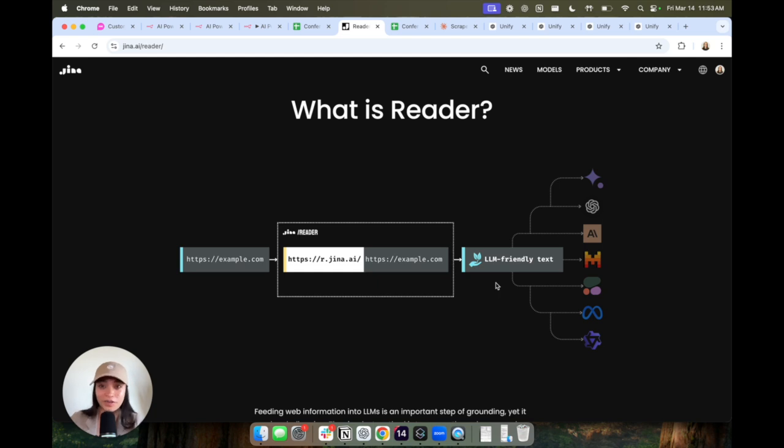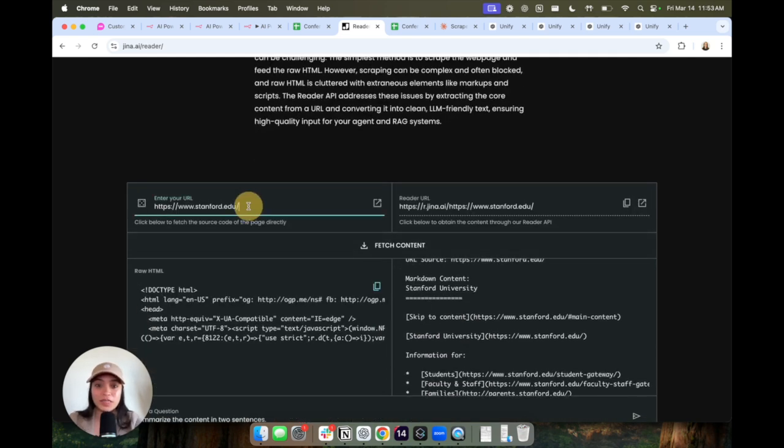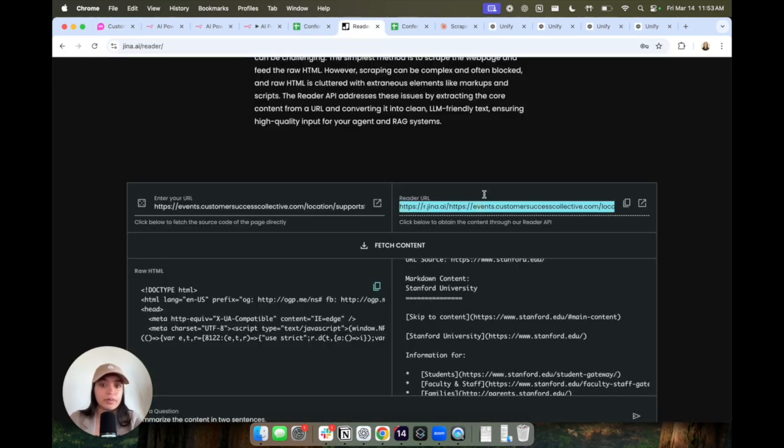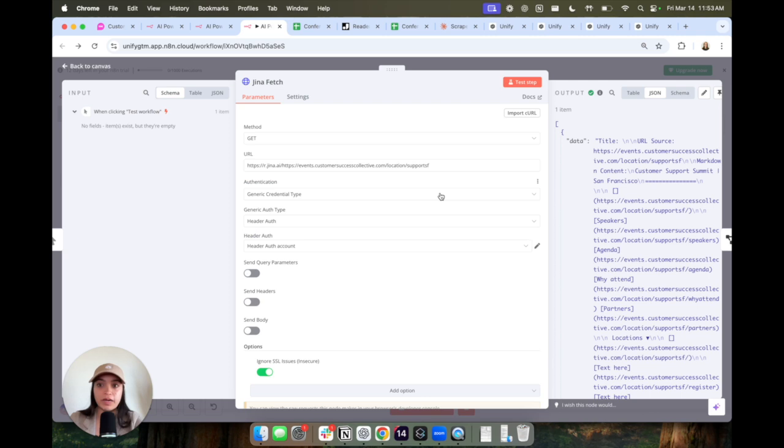So to set this up, all you have to do is put your URL in this section, the one you want to scrape. So we're going to take this one, and then we just grab this reader URL, and this is what we actually put into the Jina node under our GET request. Make sure that you also authenticate your header here with your API key for this request to work.